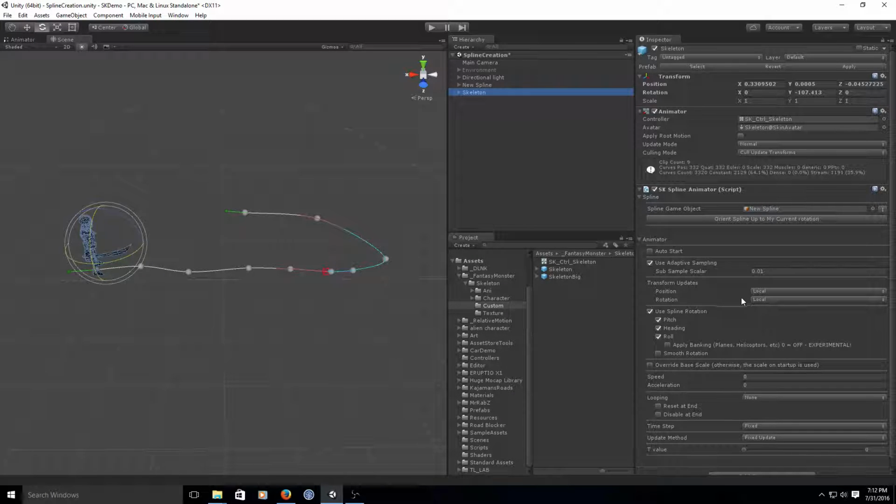Okay, let's see, transform updates. You can have the Spline Animator change the local position or the global position, same with the rotation.